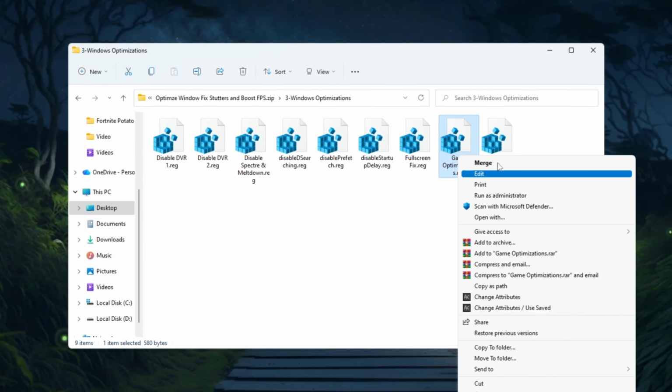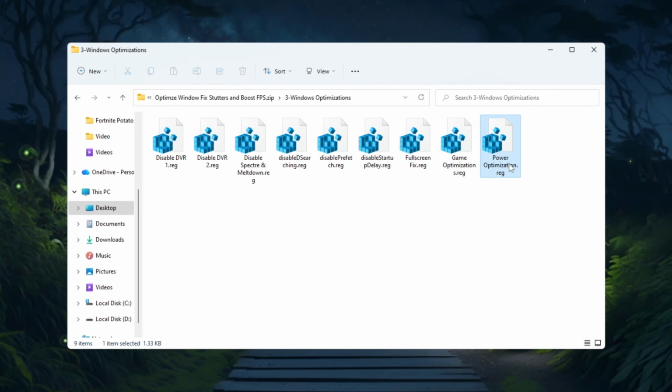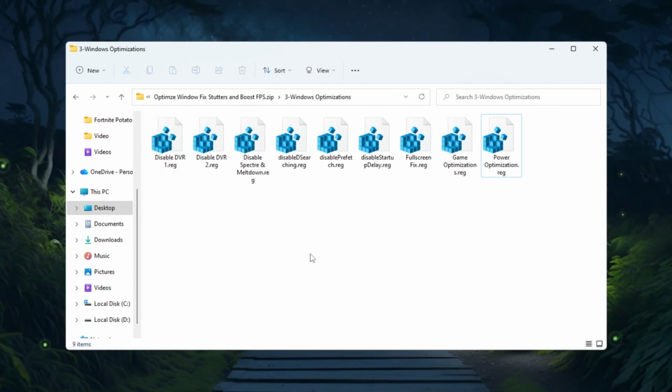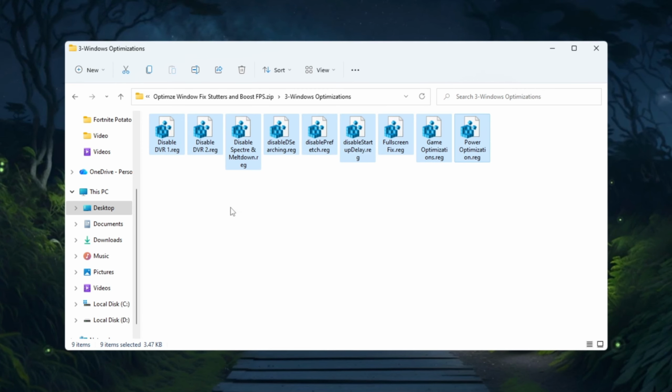Game optimizations improve game priority. Power optimizations adjust AC and DC power settings and disable power throttling to prevent FPS drops at high power usage.